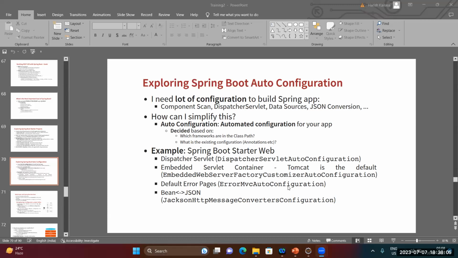We are very much worried about the default error pages. If we are not given proper error messages, we don't know what to do. Spring Boot auto configuration has some very good features. It provides some default error pages. To get this in your local, you have to add the error MVC auto configuration as the Spring Boot auto configuration.